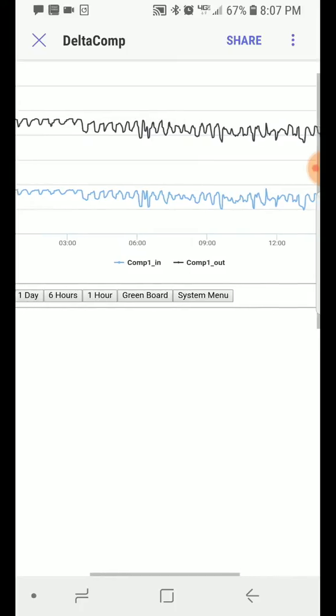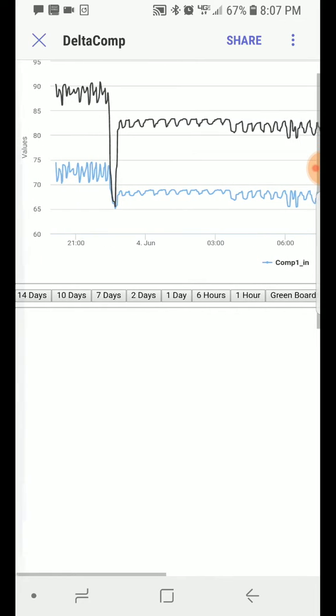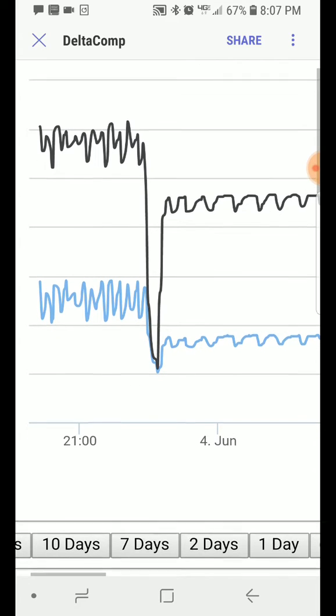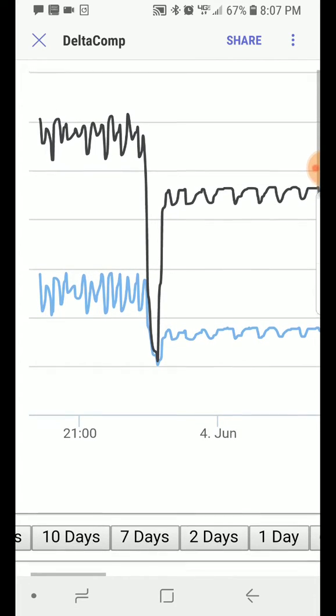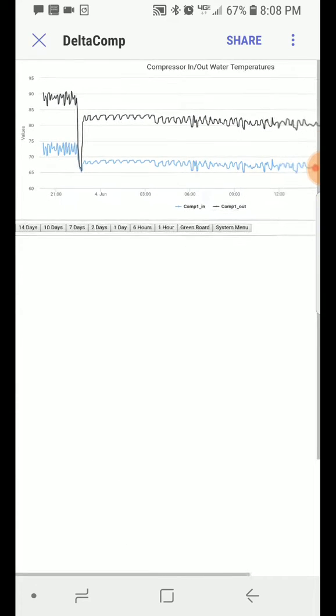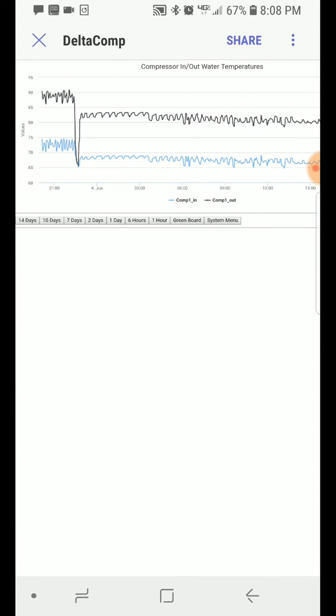If the cold head compressor stops working, then they come together, just like that. So this is what it looks like when the helium compressor stops working all of a sudden, but the chiller continues to work. The outgoing temperature comes together and meets the incoming temperature very quickly.